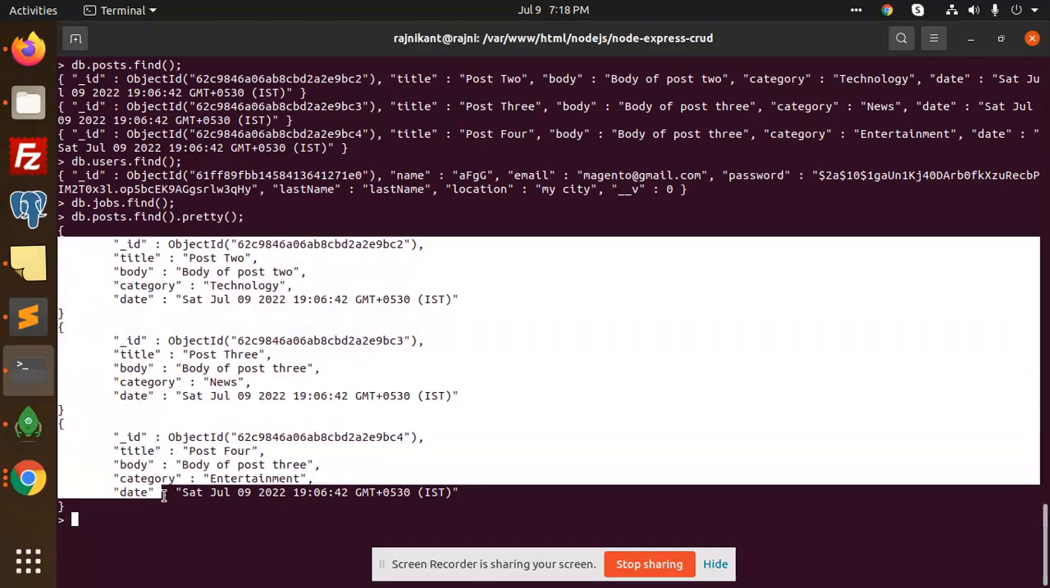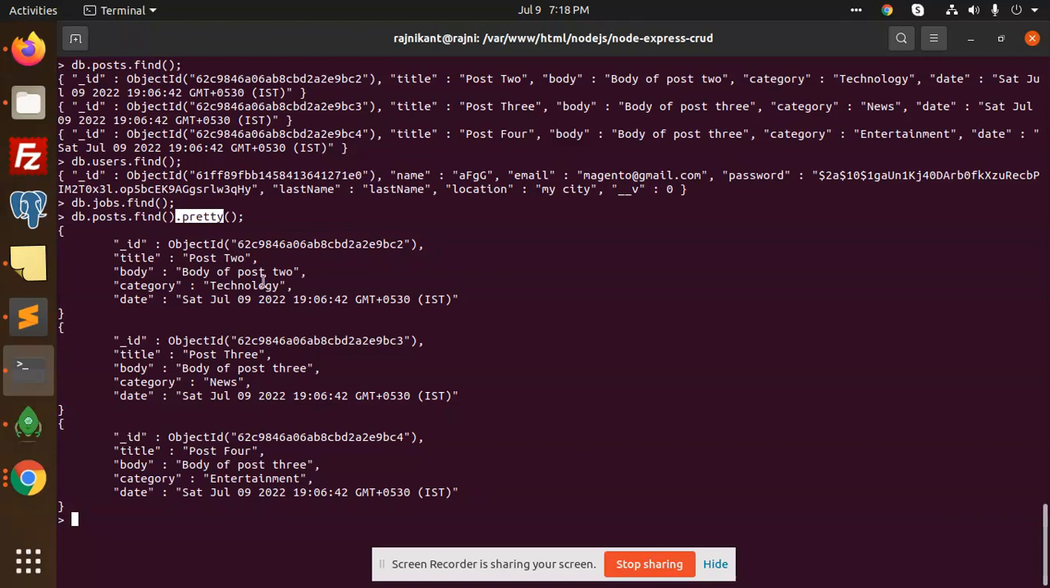The readability is going to be increased when you add the pretty over here with the help of the find function, right? So you can see that readability is going to be increased. So with the help of this we can make this query more readable.